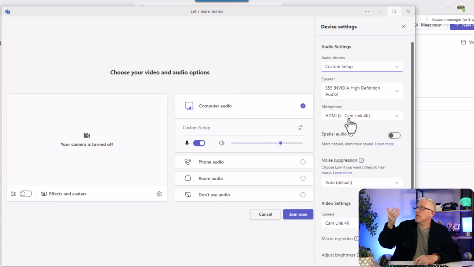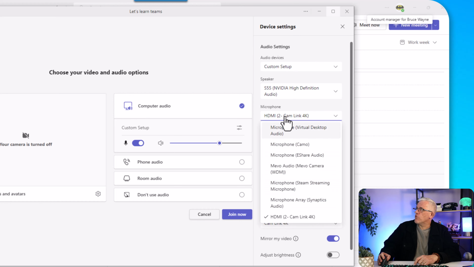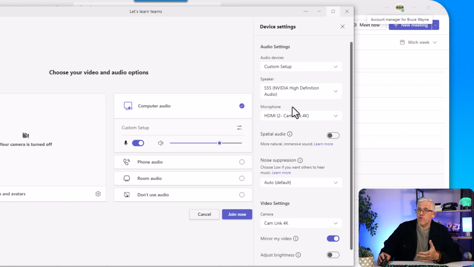I can go in and choose the microphone. I'm using a remote microphone to the camera, so I've chosen that. But if you have a different microphone, you can choose whichever one you have configured for your system. There's spatial audio, which I can turn on, and that makes the sound quite nice when you're speaking. I can do noise suppression. If you have music playing, you have to put it on low noise suppression so the music comes out. But I generally just leave that on automatic.